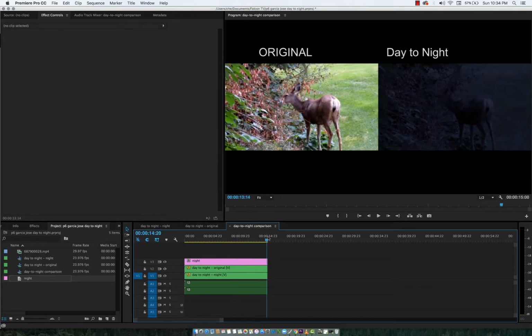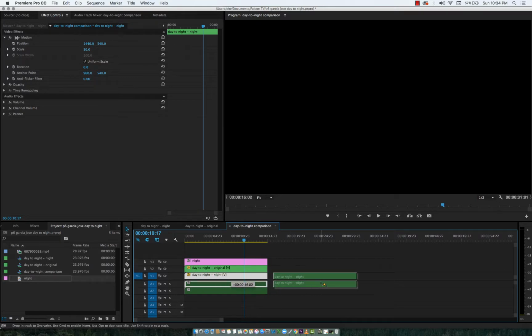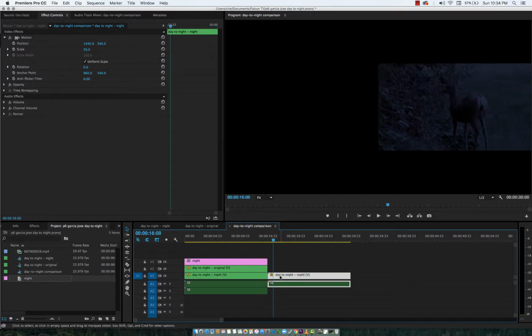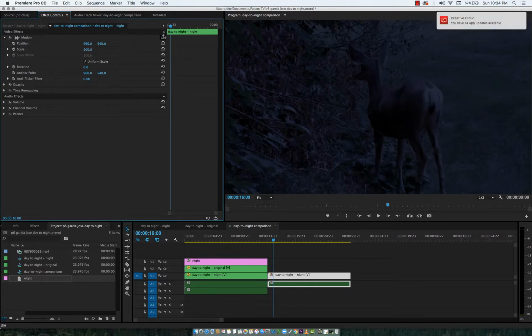So 15 seconds comparison, and then we're going to copy the night one and have it play 15 seconds by itself. And change this back to full size. You just hit the reset button here.